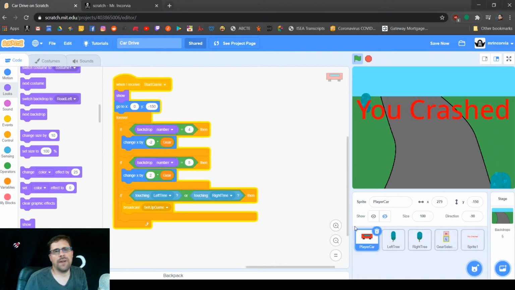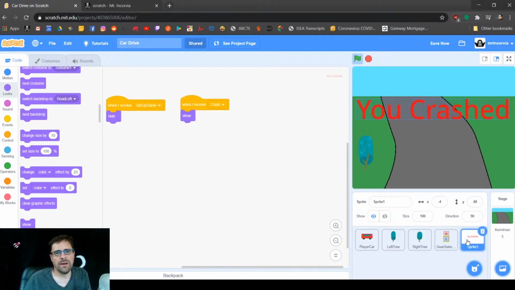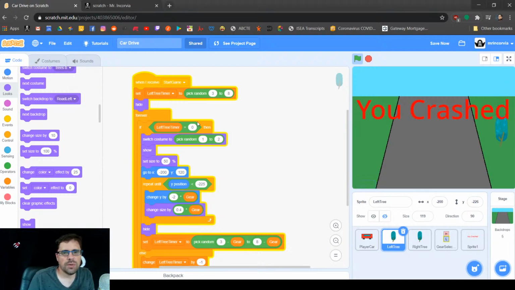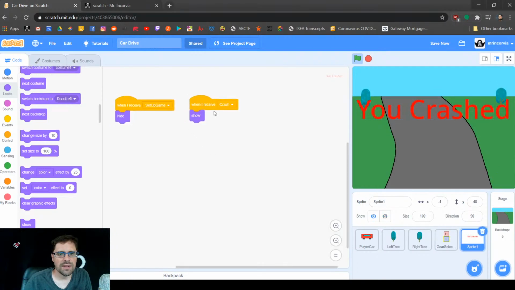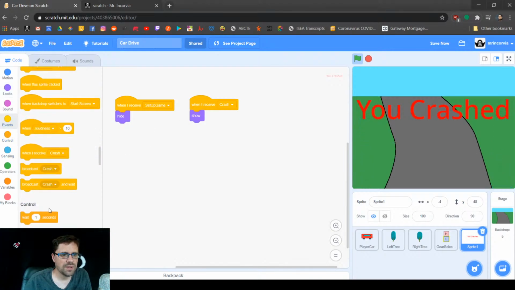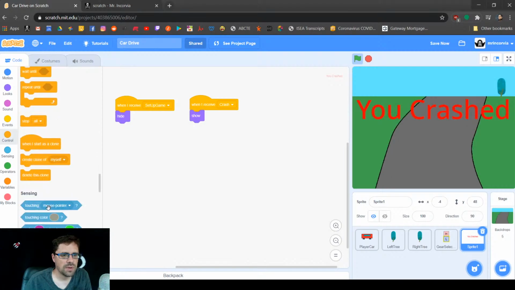Now, do we want those to be variables? Do we want it to be a message, or do we want it to be a variable? Because what we can do is we can stop it from moving. Oh, repeat until. Okay, what we can do is just do a stop all. When I receive crash, show. And hopefully this will stop the loops. Stop all.